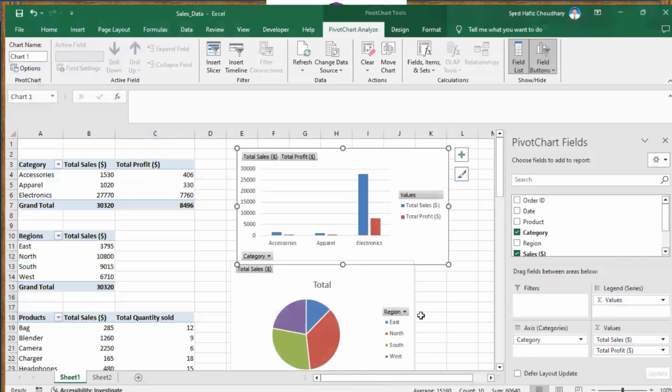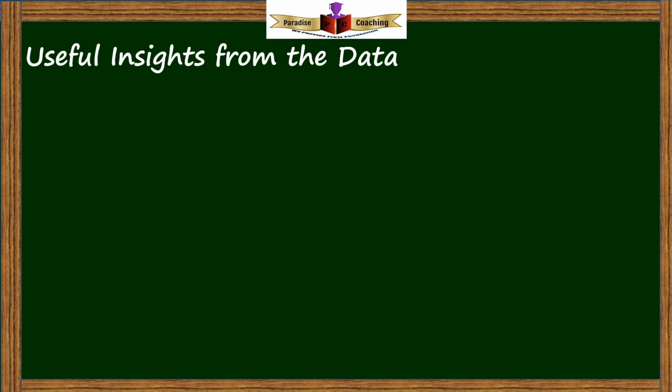Here, you have learned how to use pivot table. You should immediately start practicing with some sample data or request sample data and comment. Useful insights from the data.